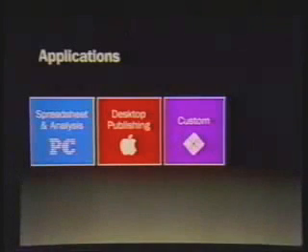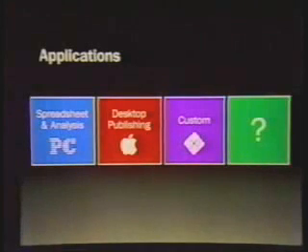We've seen building custom applications with NeXTStep. And we think in those first 3 categories, we absolutely have achieved best of breed. But we also believe that there's a 4th area.